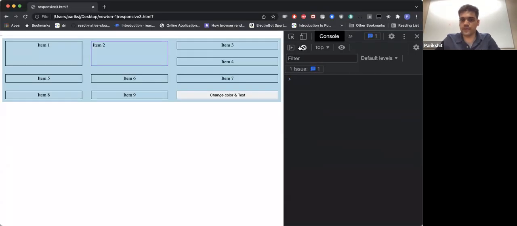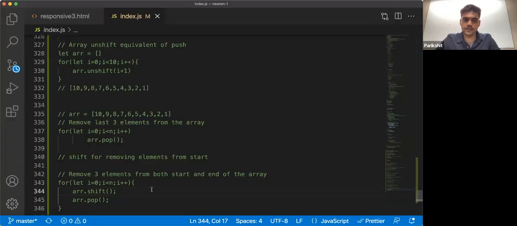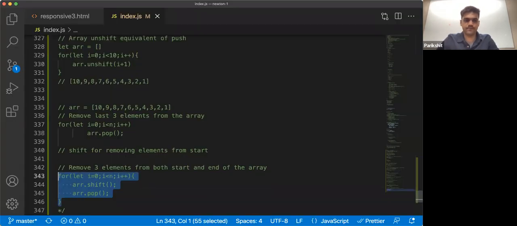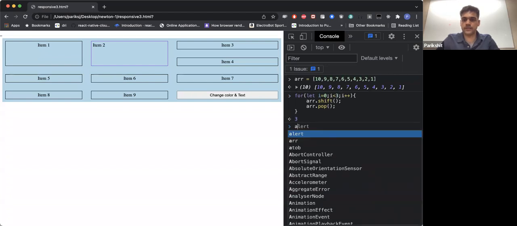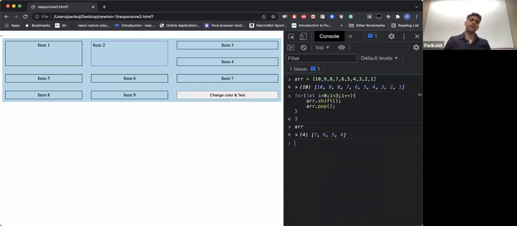I think this is a cool one. So ARR is this, and instead of n, I'll say 3. I do this, ARR looks like 7654. Understood? Everyone? Shift, unshift, push, pop. Is it clear, guys? It's simple, and is it tough?